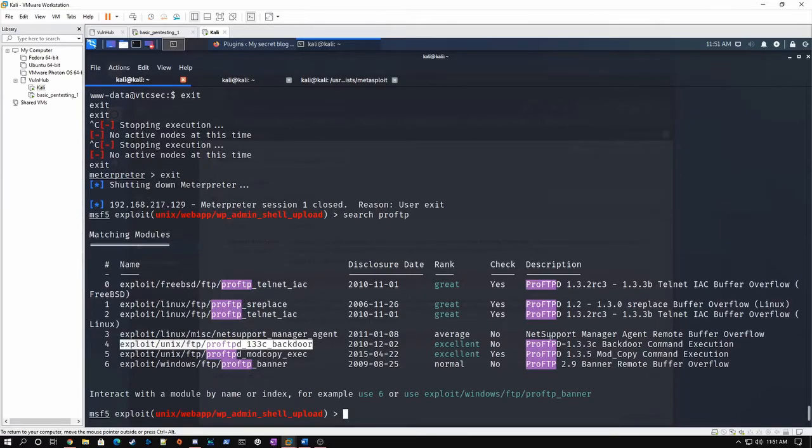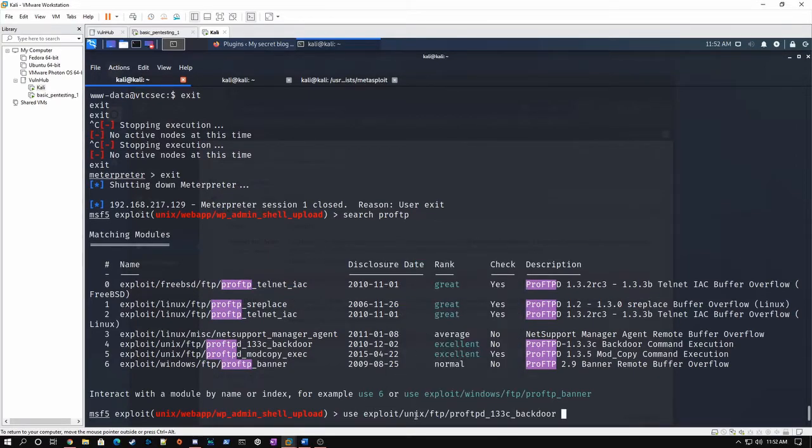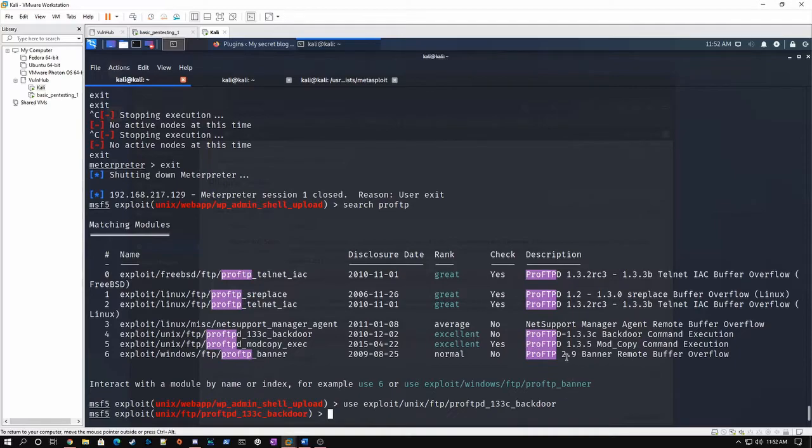This one's a backdoor, which is what we want. This route is actually a lot quicker than the website one. With this one, we have this one called Unix FTP ProFTPD 133C backdoor. We're going to copy that, and we're going to ask to use this one. Paste. Use exploit Unix FTP ProFTPD 133C backdoor. We're going to use that. So now we're using it.